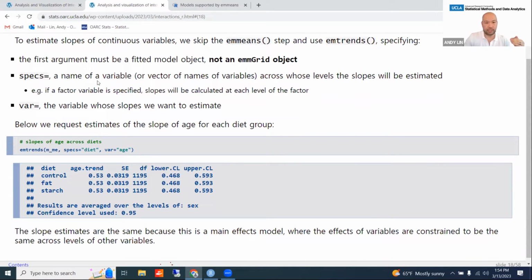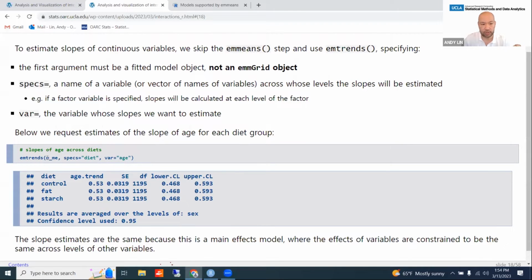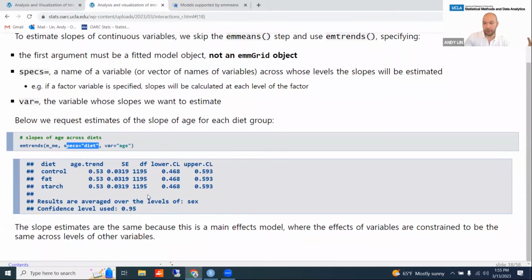Then inside of specs, you're going to put the name of the variable across whose levels you want the slopes to be estimated. So for example, down here, I'm saying I want the slopes of some variable estimated across diet. The variable whose slopes you actually want is specified in var. So here I'm saying age, which is a continuous variable. So specifically with this emtrends, I'm putting the model object first, and I'm saying, give me the slopes of age across levels of diet.